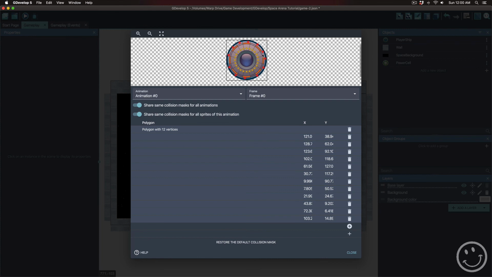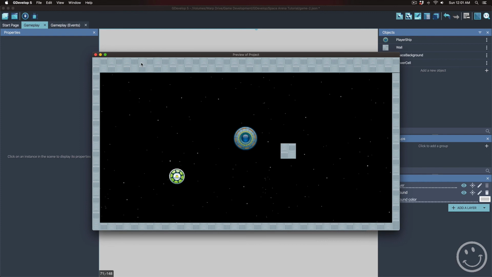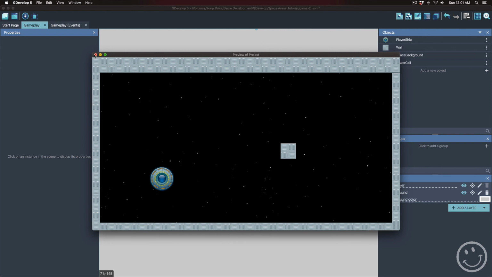So I'm going to close that. I'm going to apply that. And now, as I move slowly over to the power cell, I got closer, but the power cell collision shape needs to be adjusted as well.